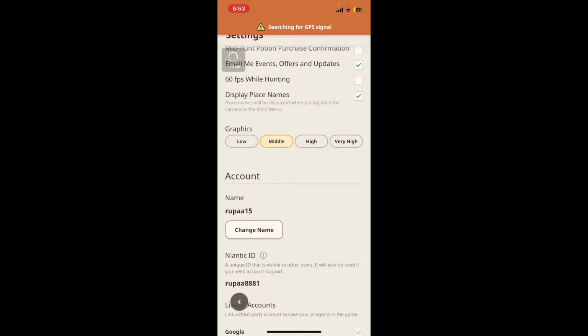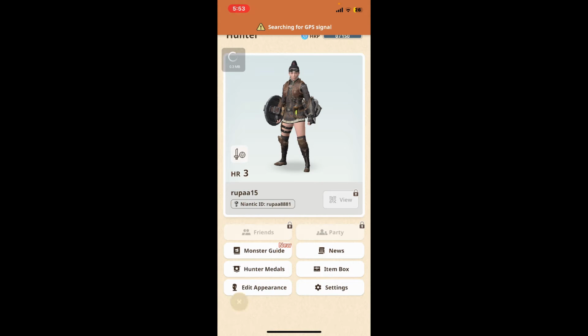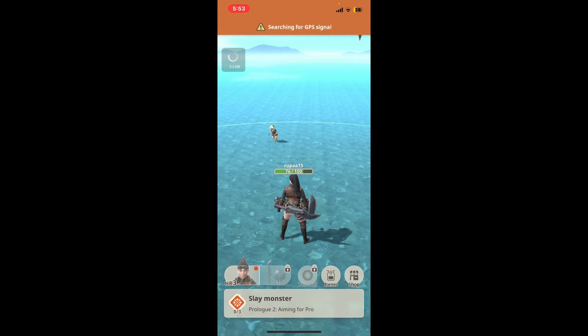You can adjust your graphics from low, middle, high, or very high. Select the graphics of your preference, and after you are done making a selection, you will be able to change your graphic settings for Monster Hunter Now. So that is how you can easily change your display settings on Monster Hunter Now within a couple of minutes.